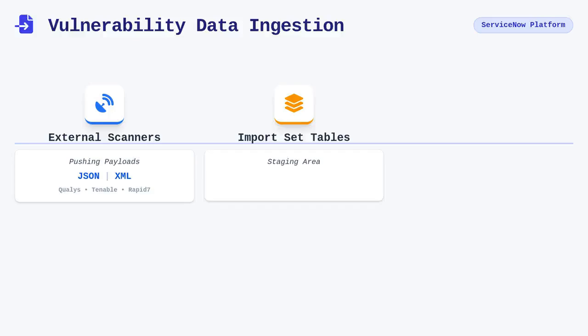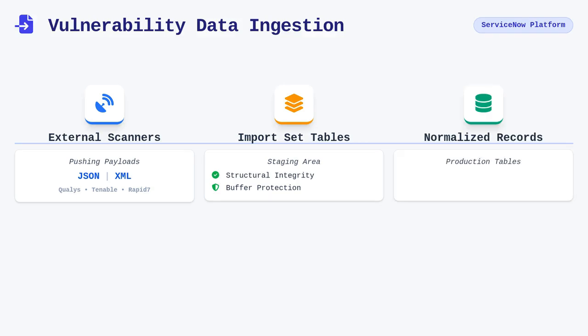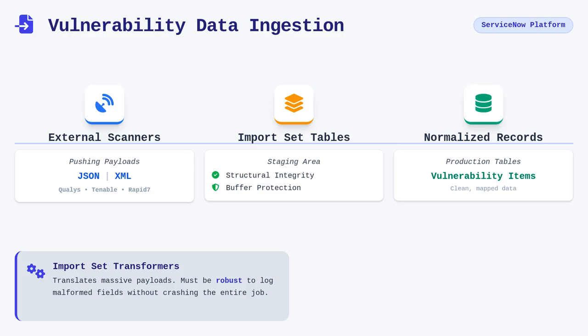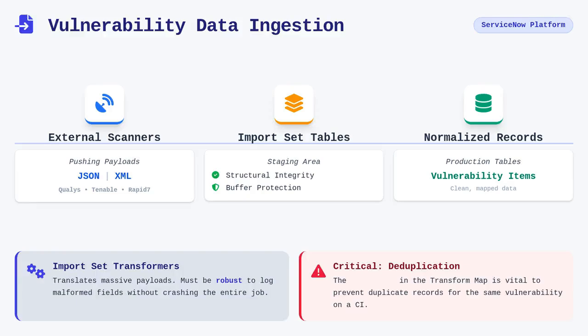These payloads land in the import set tables, which act as a staging area to ensure that we do not write directly to the production tables without first verifying the structural integrity of the incoming data. Because these files can contain hundreds of thousands of vulnerability findings, the platform utilizes import set transformers to translate staging data into the normalized vulnerability item records. If the incoming payload is malformed or contains unexpected fields, the transformer must be robust enough to log the error without causing the entire processing job to crash.